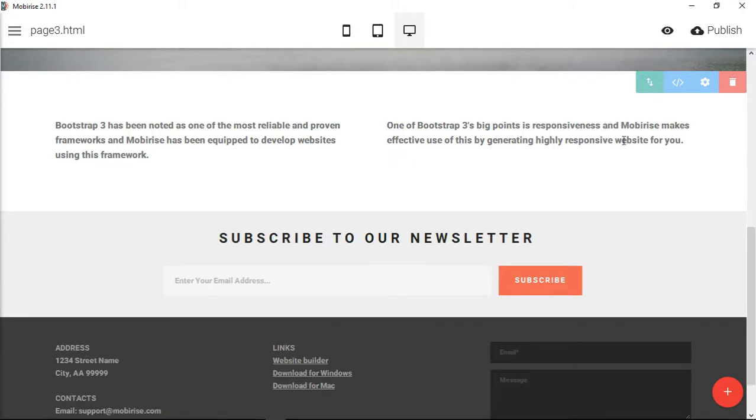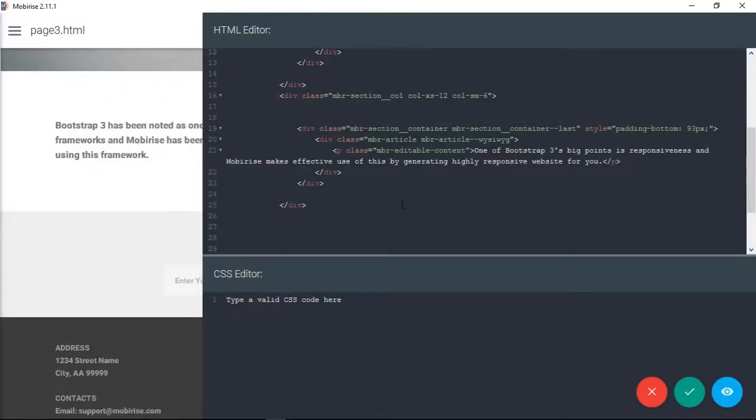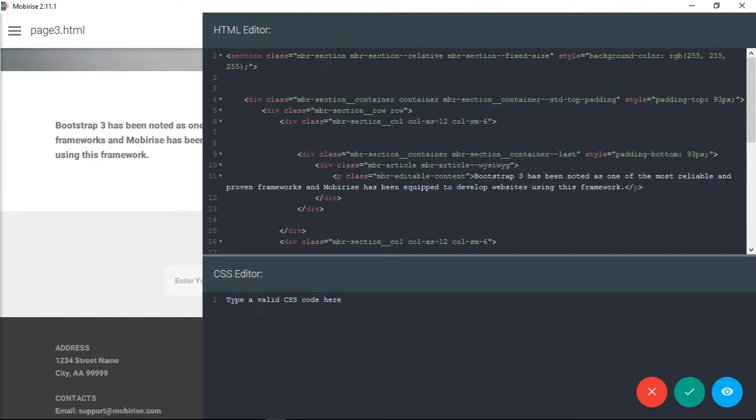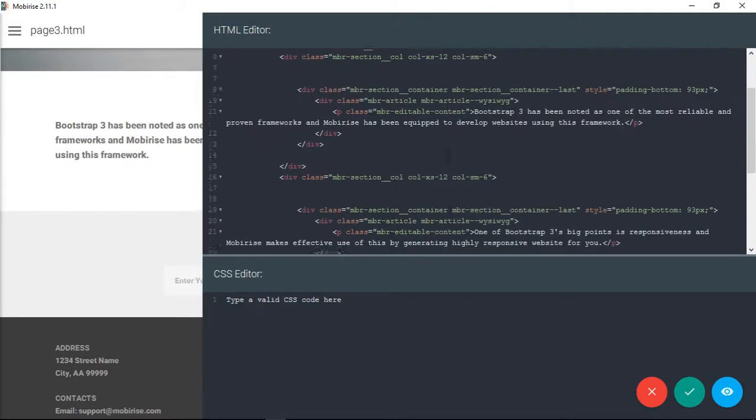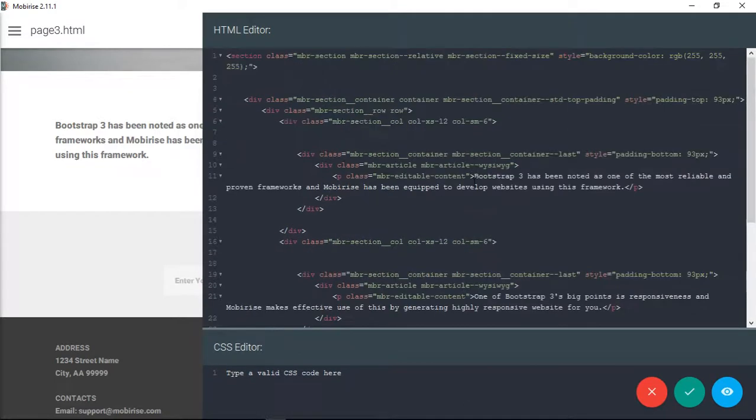And what I'm going to do now is I'm going to go into the code. So I have the code editor. I'm going to unlock this code, and we can see in here that this is the left column and this is the right column. And what we're going to do is use Bootstrap's classes. We're not going to go in and totally rewrite this section. We're just going to flow with what's already going on here.